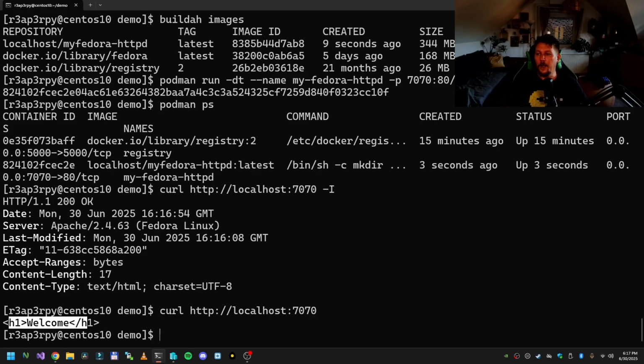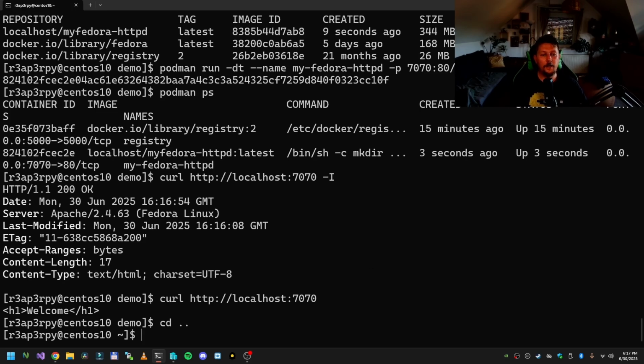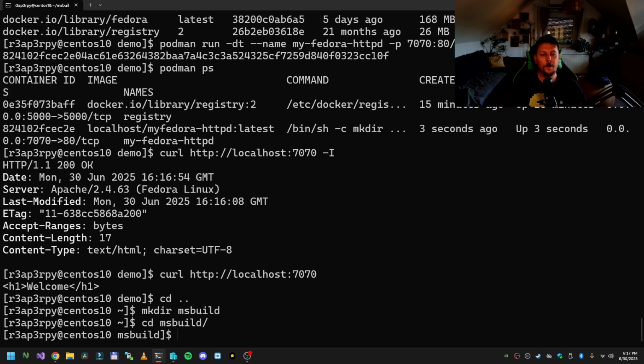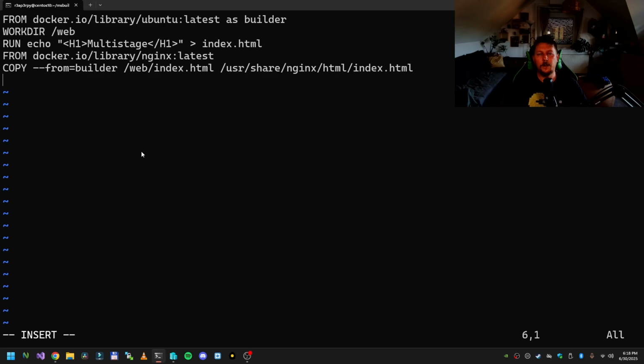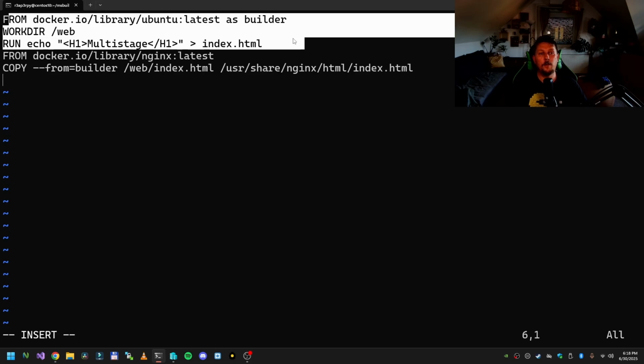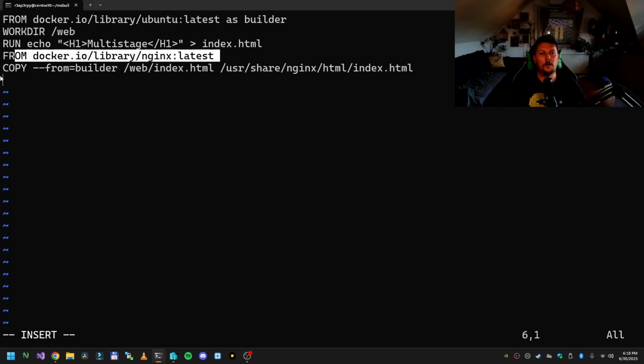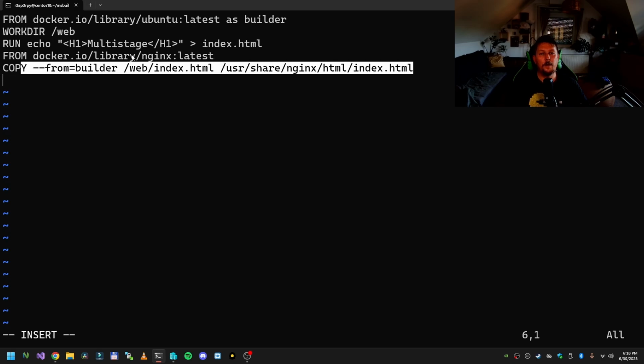What we can also do is to use multi-stage builds. Let's create a multi-stage build folder. And with the Dockerfile, this is what we are going to put in there. Multi-stage builds in Podman with Buildah work the same way as they would with Docker. So we have the first stage, which is going to build our image, and then we are going to use our other one to copy the image.